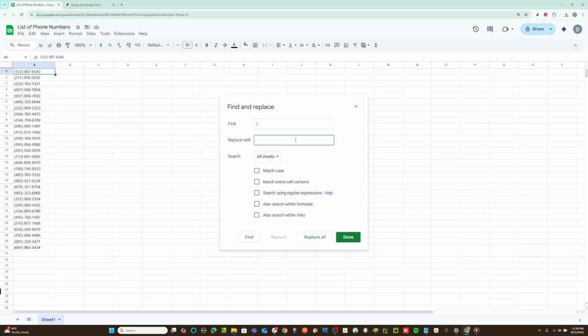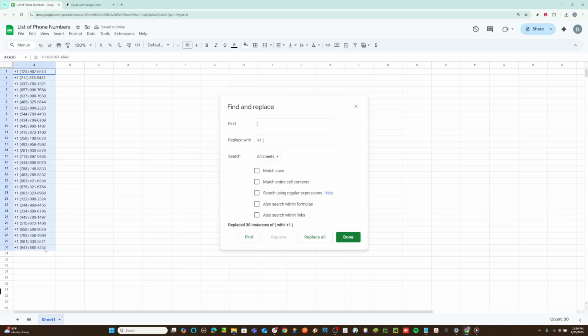In the Find field, type an open parenthesis. This marks the starting point of your modification sequence. After this, move on to the Replace With field. Here, you will need to type an apostrophe followed by a plus sign, the number 1, a space, and finally an open parenthesis. This combination will adjust your data format, ensuring that subsequent calculations or data recognition by other programs do not encounter issues. With everything in place, click on Replace All.